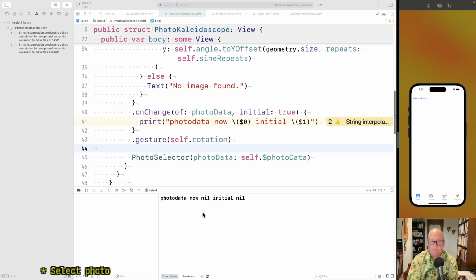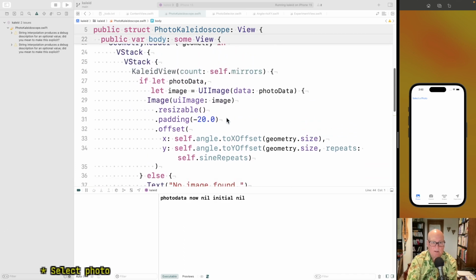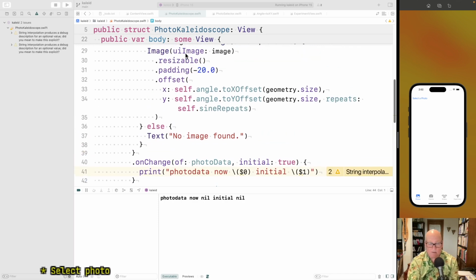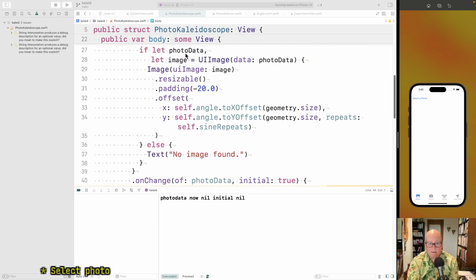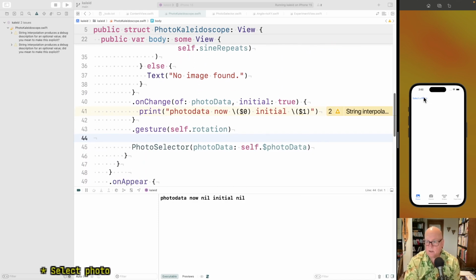Yeah, so I'm feeling like, what if, when it gets back to the view, PhotoSelector does its thing, kicks off a task, and then we come right back here and it says, should I redraw? And it's like, did photo data change? No, not yet. It's still nil. All right, now let's pick our second one.